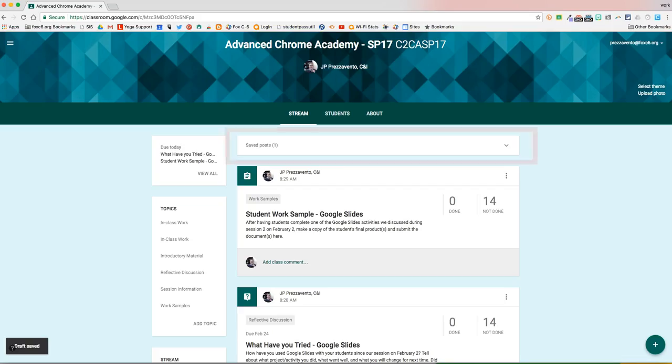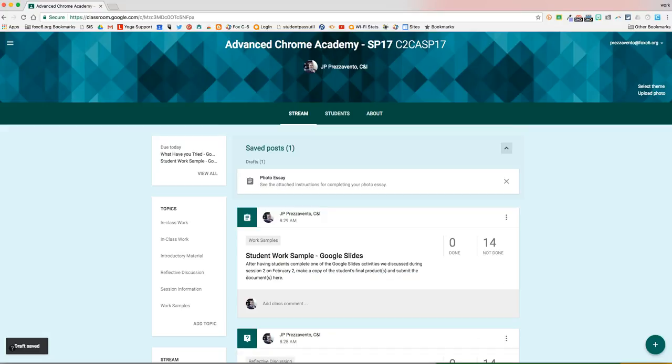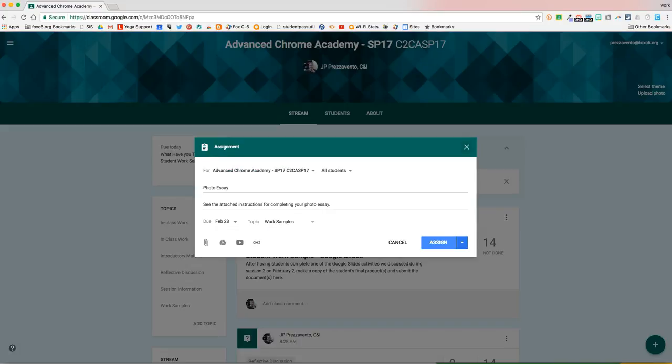If I click Save Draft, you'll notice at the top of my screen there's a box that says Saved Posts. If I click on Saved Posts, that post will be there. If I click on it, I can assign it, schedule it, or update it. This has been a brief demonstration on how to create assignments using Google Classroom.